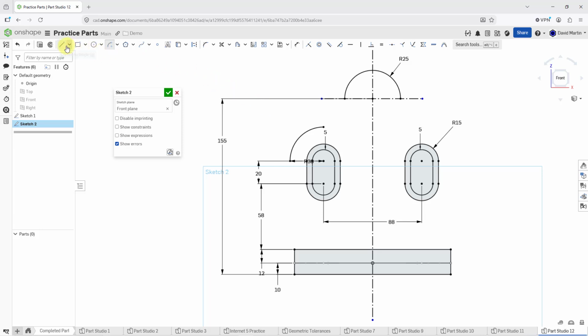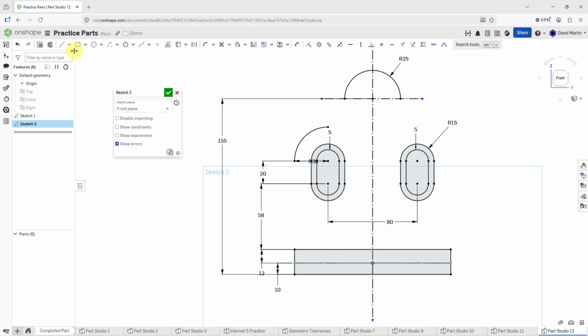Then we should be able to do some lines. Line from here. Aha, I see why this is not lining up. This needs to be 80. Okay, there we go. That should fix everything. Now let's do a line from here to here. Again, it's like very easy to mess up this drawing.